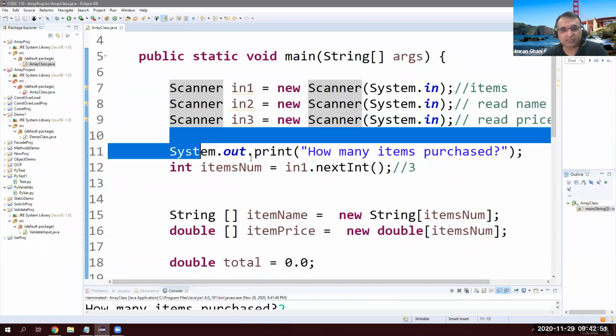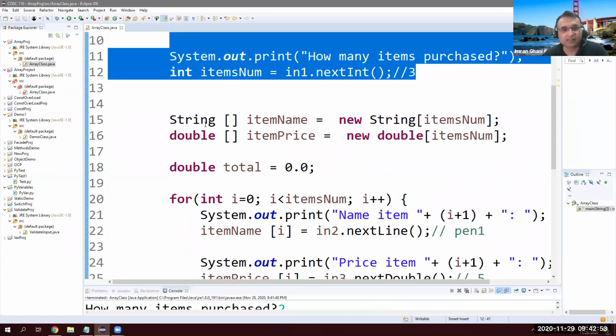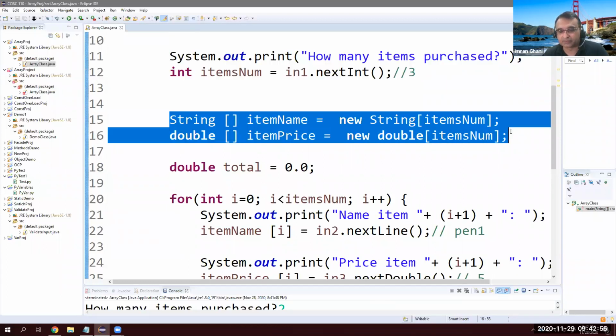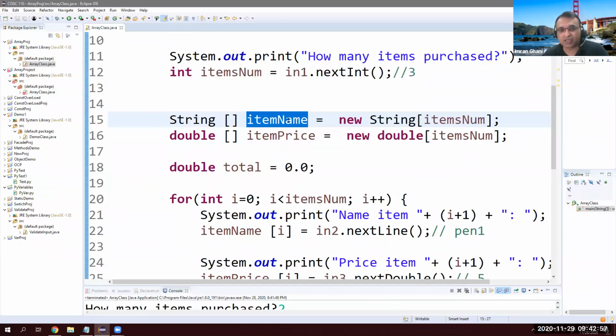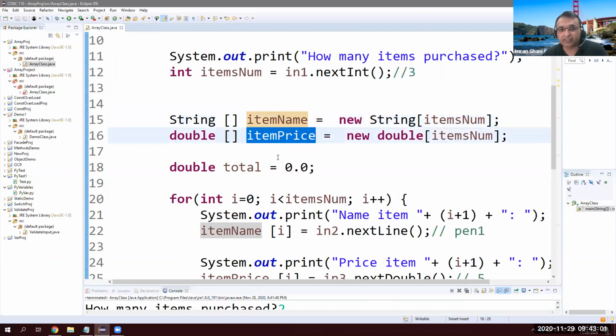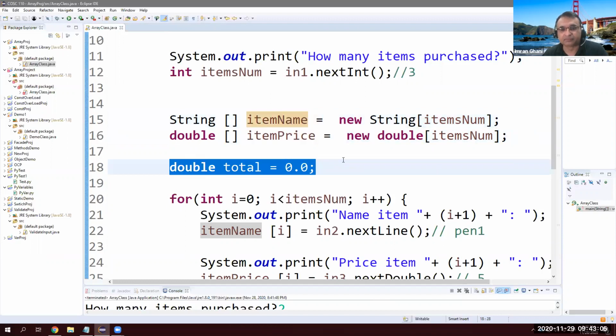Then we are going to ask how many items there are. Then we need 2 arrays. One array is to store item names, like pen 1, pen 2, pen 3. The other is the item price for each item. Then we have a total.